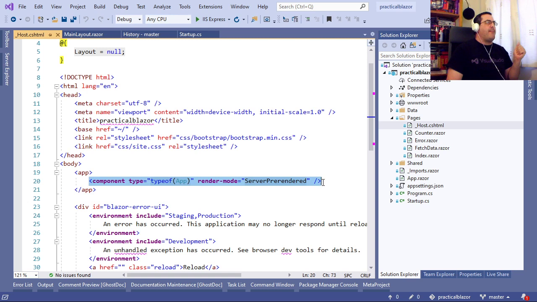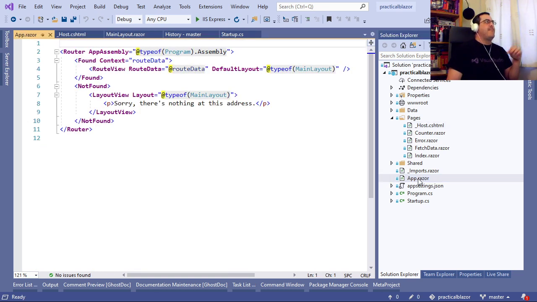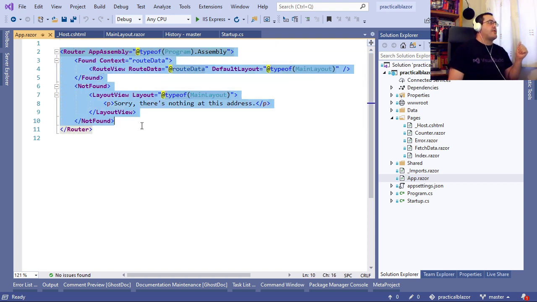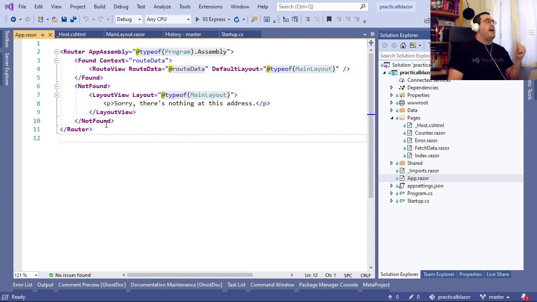Component type of app, so that is your actual app. And if you note here, we have app as a type, and down here we have app Razor. So if I open app Razor, you'll see that this is where your main router is. So your page router is controlled here. Your not found section here.